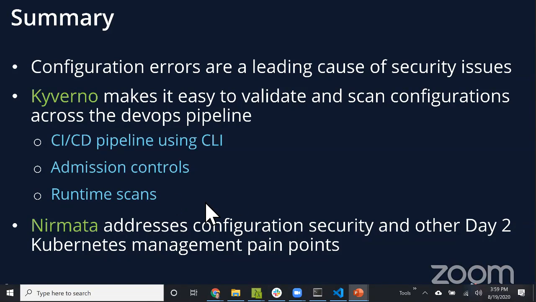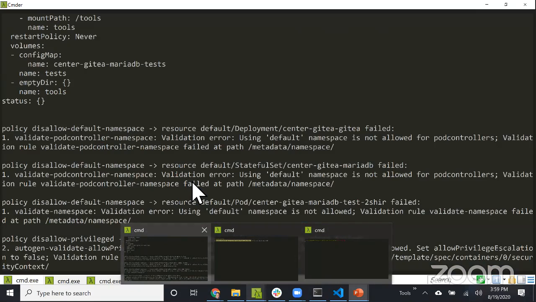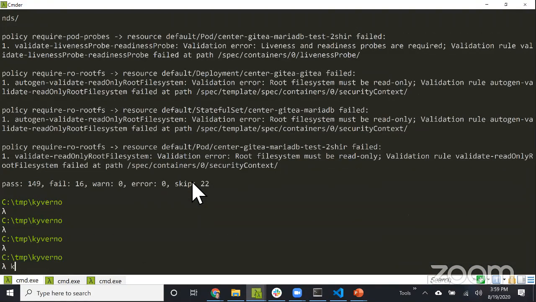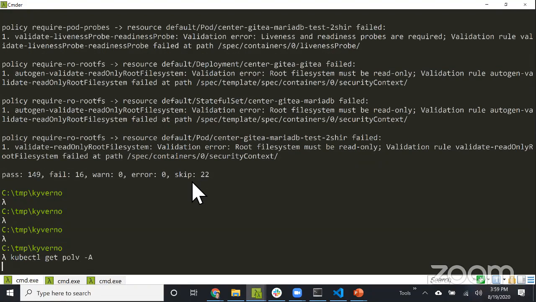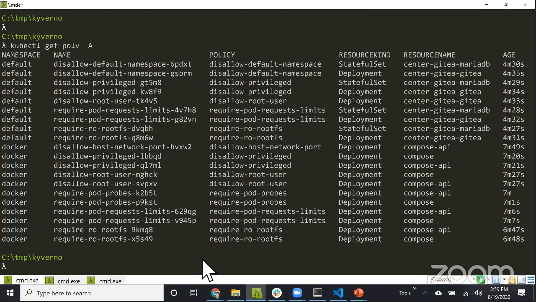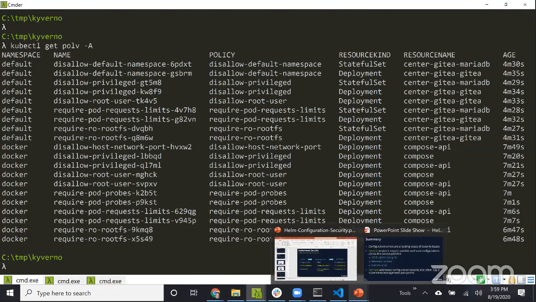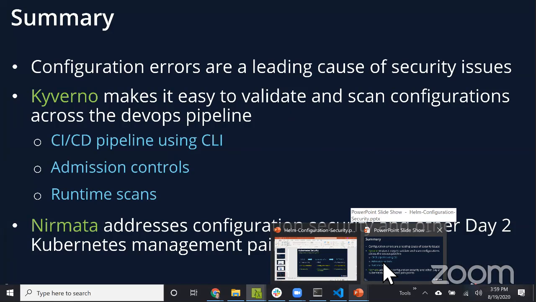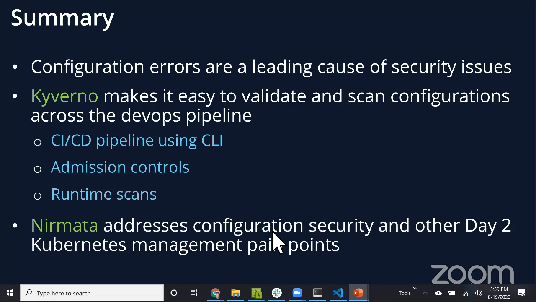So for the chart that we installed, if I go back and look at runtime, if I do kubectl get policy violations, what I should see is a number of different policy violations generated for these charts, right? So that's how Kyverno handles that.